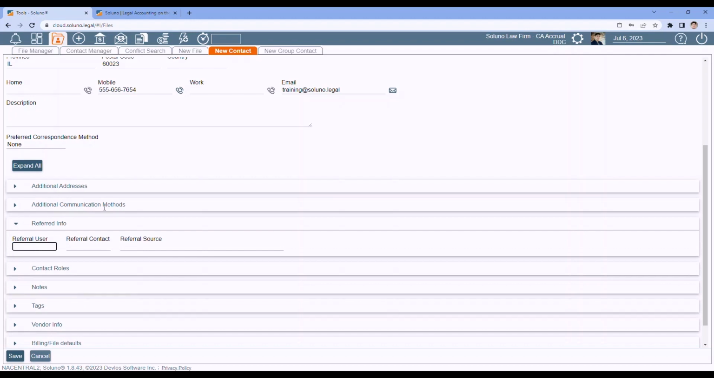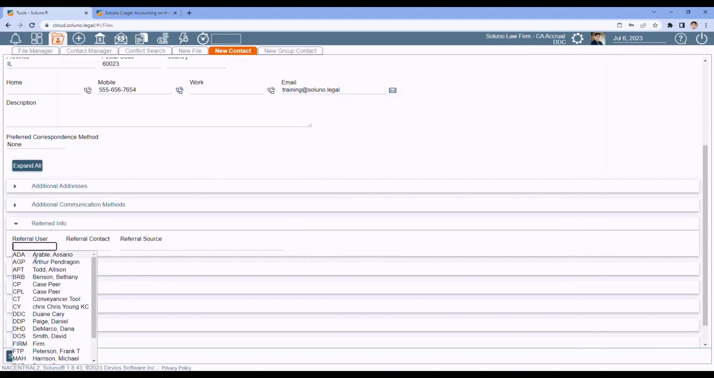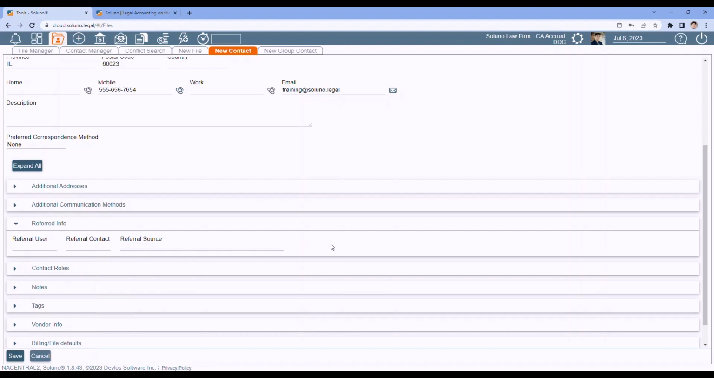You can track referral information here. If this client was referred to you by one of your Soluno users, just click in the referral user box and select the user that referred them to you. If one of your existing contacts referred them to you, then click in the referred contact field, type in the person's name. Again, I'll use Mr. Snow since I use him quite a bit. Once you see their name pop up, click on it, and we'll link that contact as the referral contact.